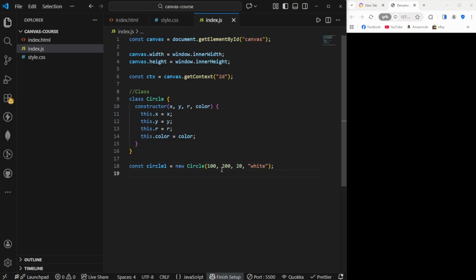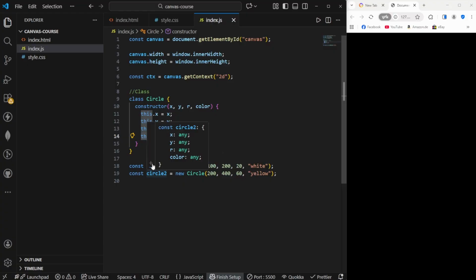And now we could also have a second circle, so const circle2 is equal to new Circle. That one will sit at position 200, 400, radius will be 50, for example, and color will be yellow, like so. And you can see we already created 2 different circles. We are not able to see those circles yet, but those circles have different properties. And this always refers to the object that has been created by using this constructor. So for this object right here, this refers to this object. For this object, this refers to this object.